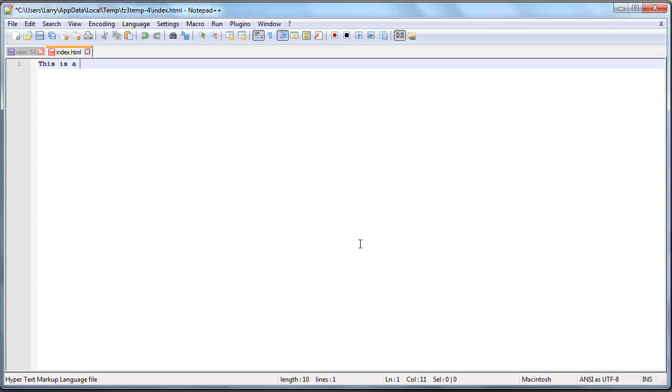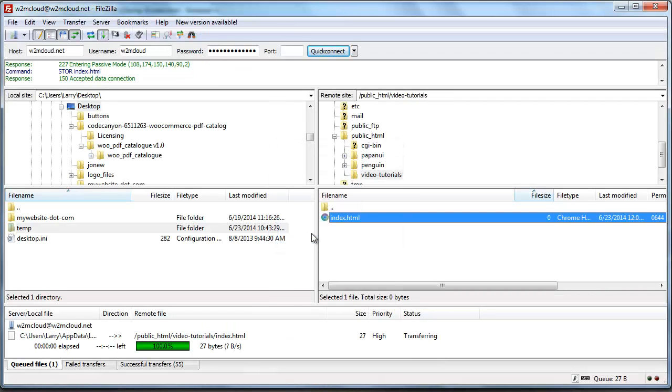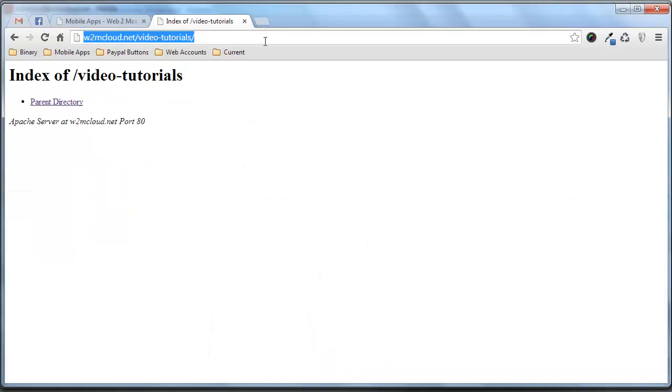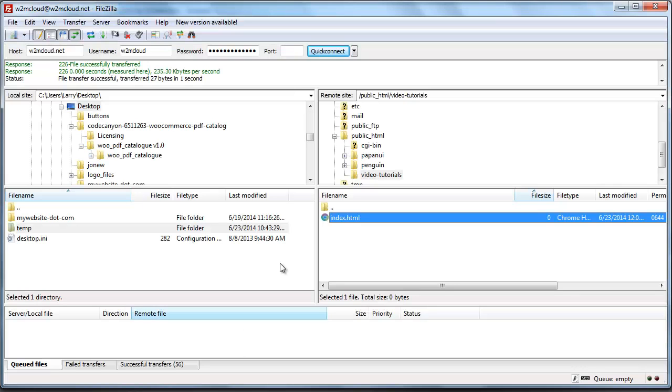This is a file on my server. You should never create an HTML file like this. It's going to work, but it's really bad practice. What you're then going to want to do is save the file. You're then going to want to upload your saves back to your server. Now when you go and refresh this page, you will now have access to the content inside this particular file.